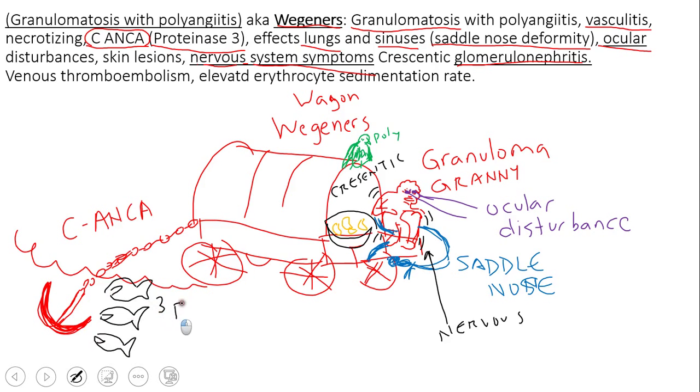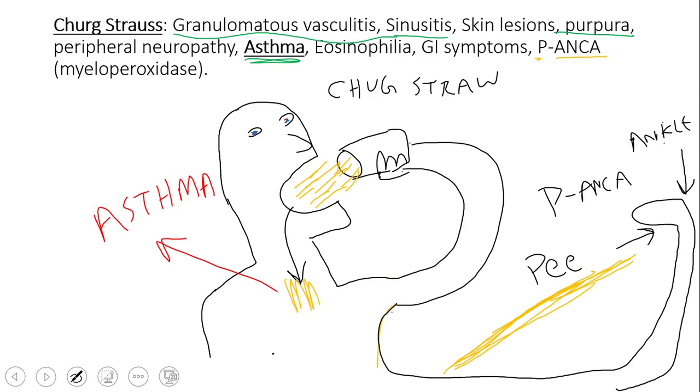3 protein rich fish around the C-ANCA. So proteinase 3. So there we go. Now this one, myeloperoxidase associated with that.